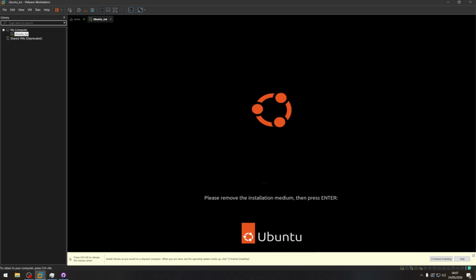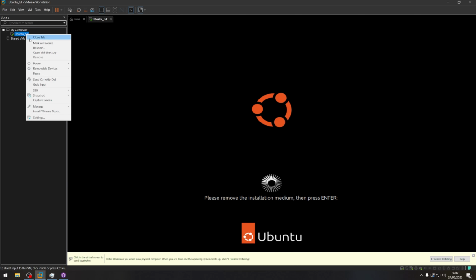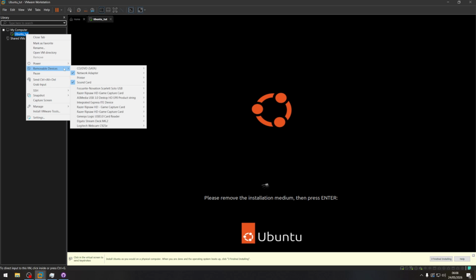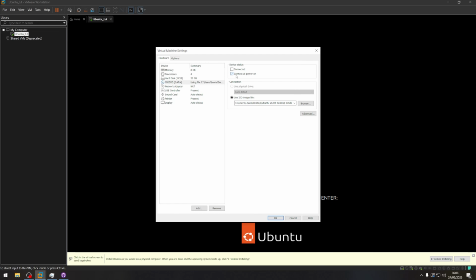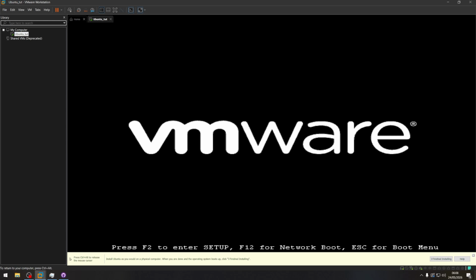Might have to remove the media. Please remove installation medium. Okay. What I do then is Control Alt to release your mouse. Go back in here. Manage. No, wait, we're right here. Crap, where is it? Remove devices. Why is it not showing up? Settings. Okay, we'll just turn it off. Probably the easiest way of doing it, to be honest with you. It wouldn't let me remove it, but there we go. This should have no issues now booting.